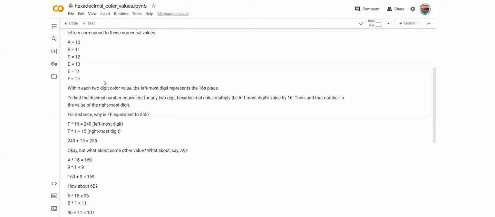Let's play around with a couple other pairs, and then we'll try some combinations in a graph. So what about A9? We'll use the same process. The leftmost digit in the pair is A, and we know from right here that A is worth 10, and that's in the 16s place. So we multiply that value times 16, and we get 160. The rightmost digit is 9, so that's just 9 times 1. We sum them together, and we get 169.